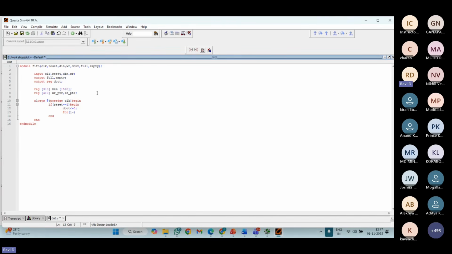For i equals 0, i less than how many locations I have? Totally I have 16 locations, right? So i less than 16, i equals i plus 1. What I'm doing is incrementing each and every location. So I'm inserting 0 inside each and every location. Like this, I'm going to insert 0 in each and every location. So after finishing this, what will we do?